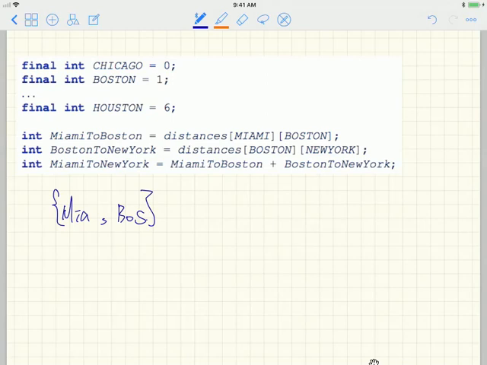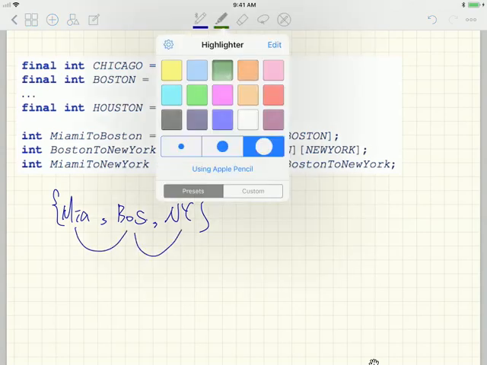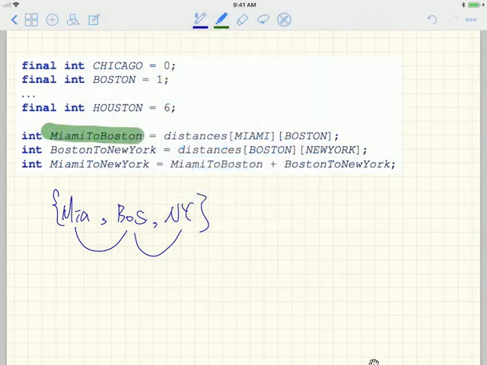Now, how can I do that? If I want to go from Miami to Boston and then Boston to New York, add it up together. So now you can see that to really calculate the distance from Miami to Boston, all I got to do is to figure out what the indices for Miami and Boston are. I can do that very easily, right?